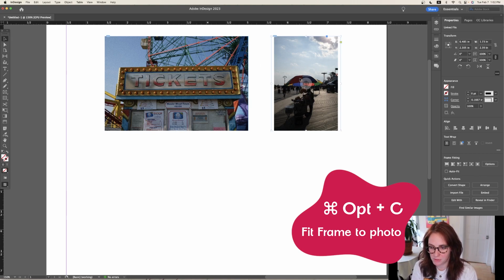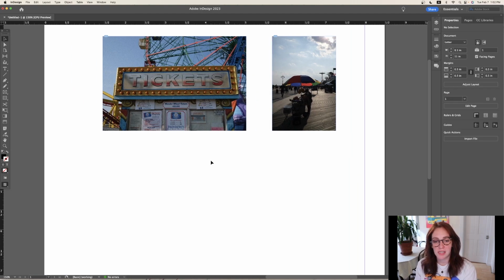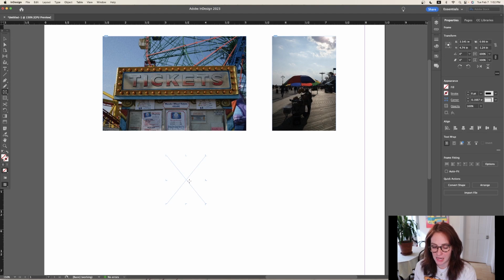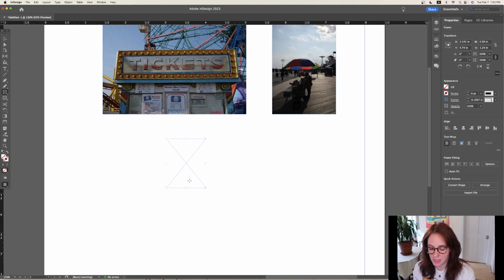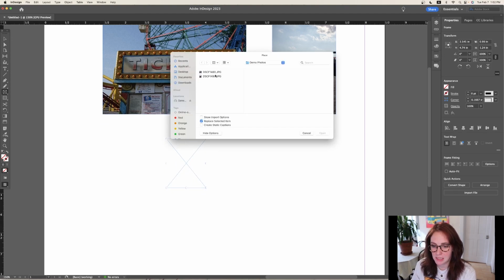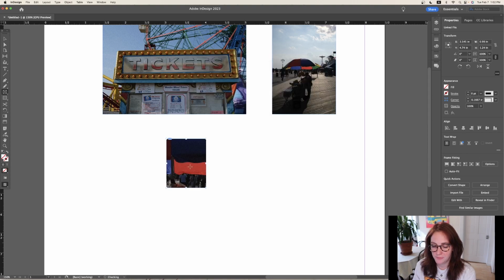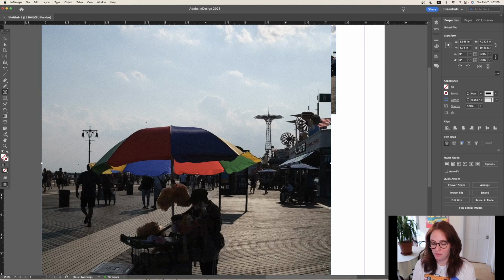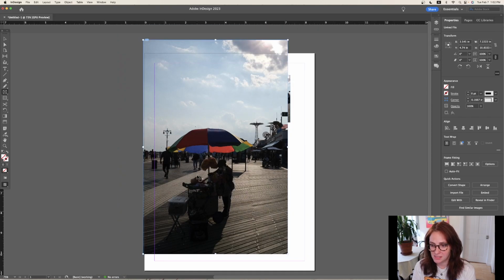And again, Command Option C. This also works the other way though. If I have a tiny, tiny little frame and I want to add in a photo, again, I'm gonna hit Command D and I'm gonna click this here. You can see that my photo is much too small, but if I want my photo to be the exact size that it actually is, not the size of the frame that I'm hoping for it to be, I can again hit Command Option C, and it will fit my frame to be the size of the photo.